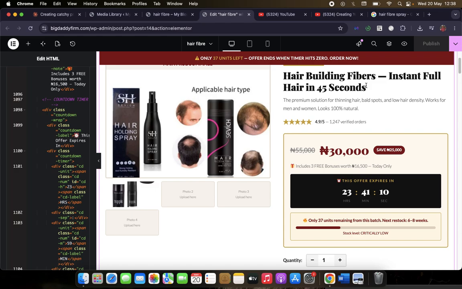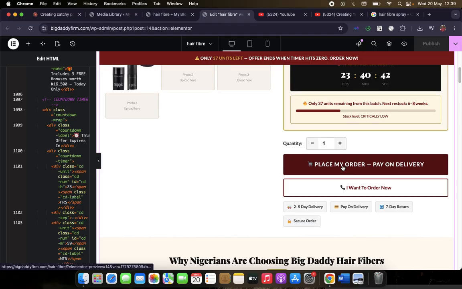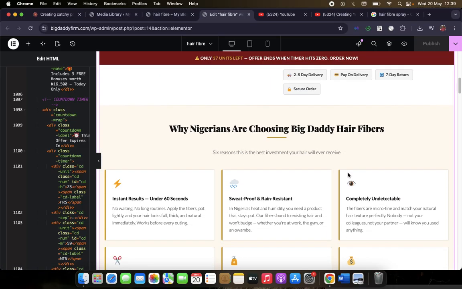If you were to build it from scratch, most of you may not have the marketing knowledge, the offer creation capacity and know-how to be able to put something like this together. So scarcity, guarantee, and many other techniques have been put in place here, so that you can get as many conversions as possible once people land on this page from your advert. So you can see this: I want to order now. Blah blah blah. So why Nigerians are choosing this?